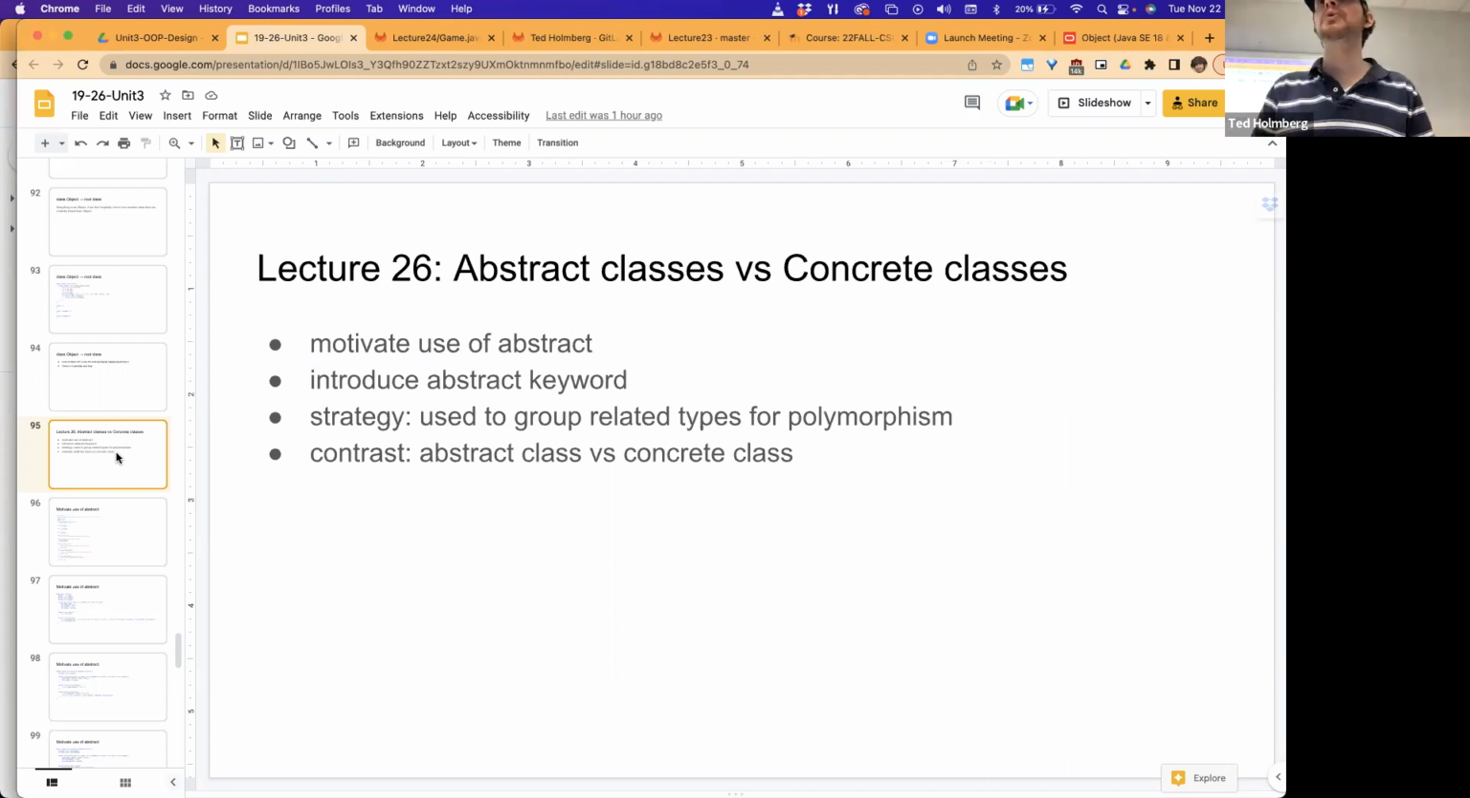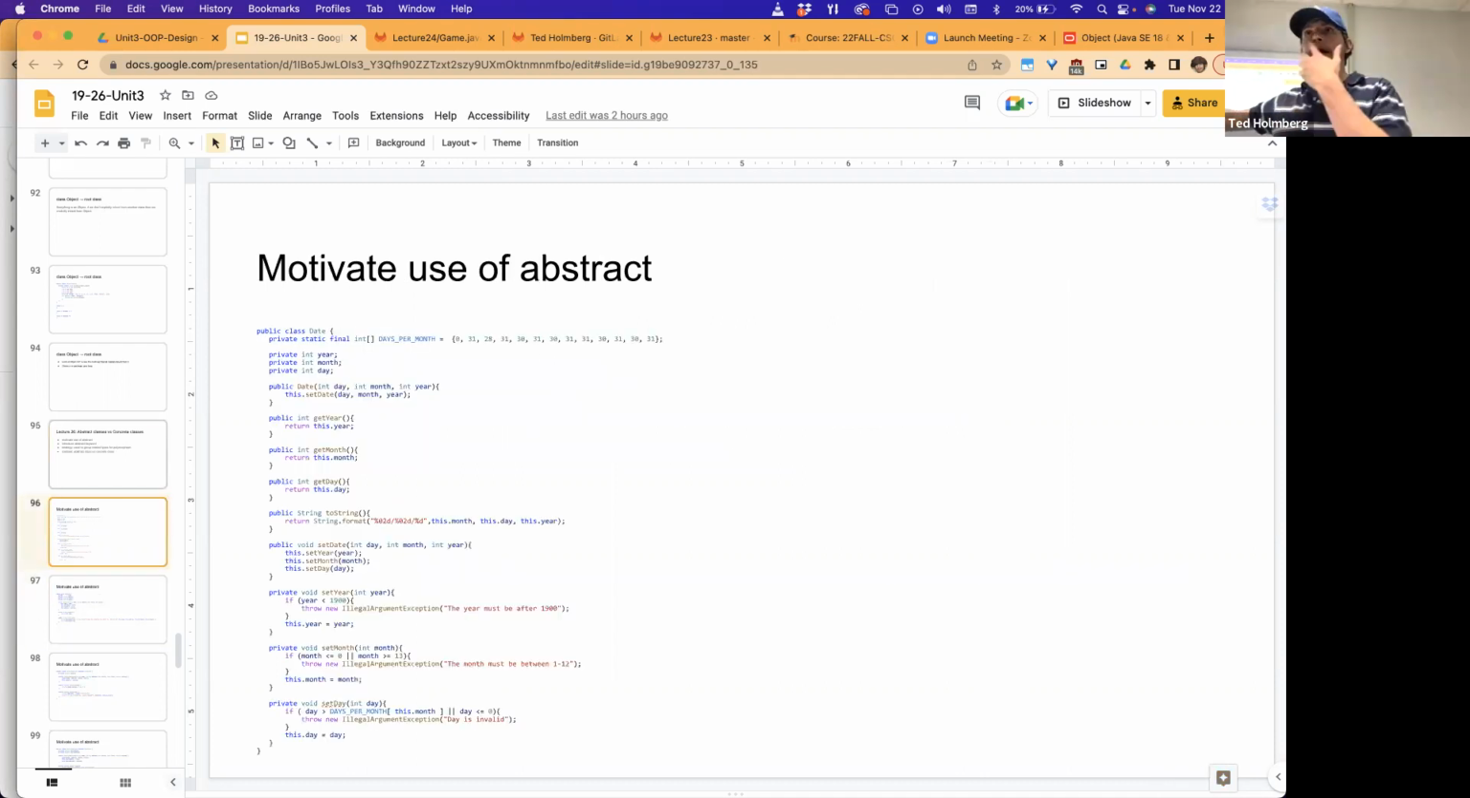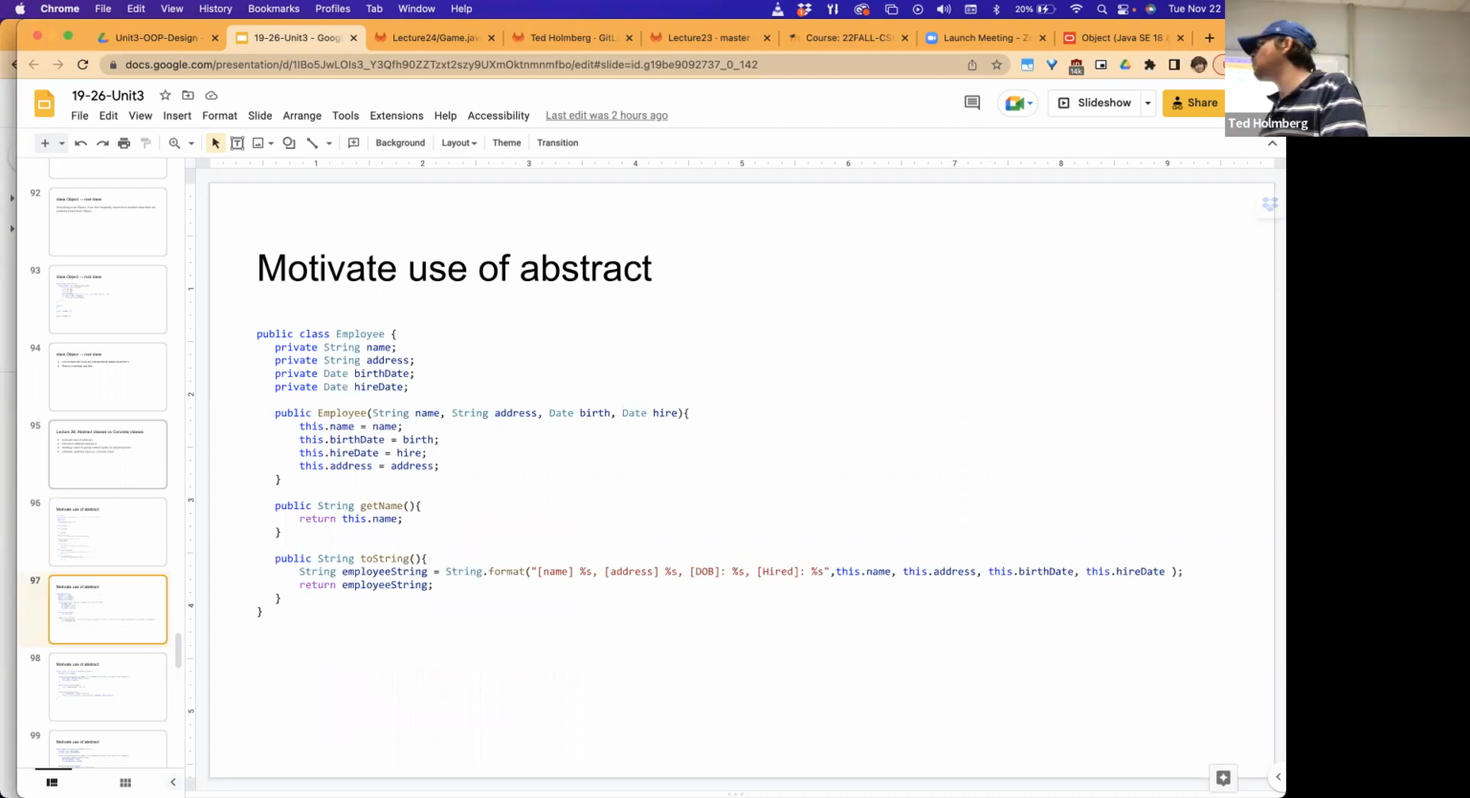But besides the way these employees get paid, is there information about these employees that is shared, that is similar? Suppose we have this date object, and we'll need that to build our employee. We won't look too deeply into this date object, but suppose every employee has to have a name. Suppose every employee has to have an address. Suppose every employee has to have a birth date and a hire date. So that's 4 shared properties that every type of employee has.